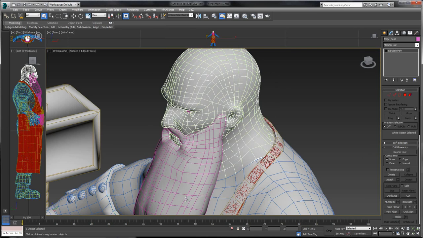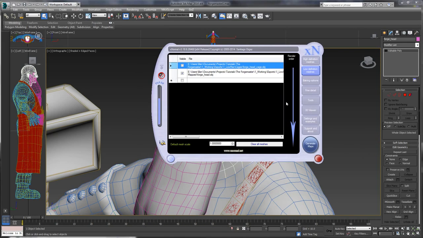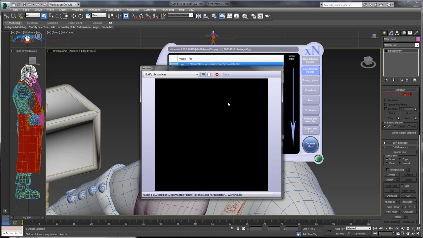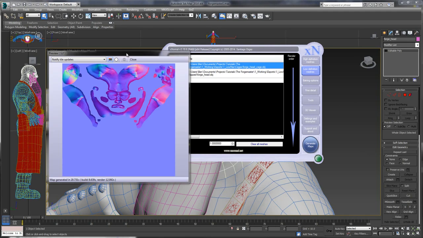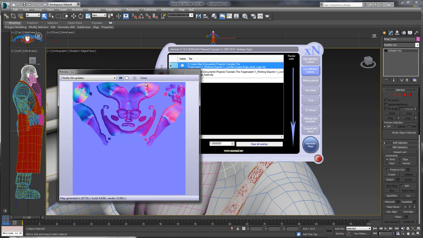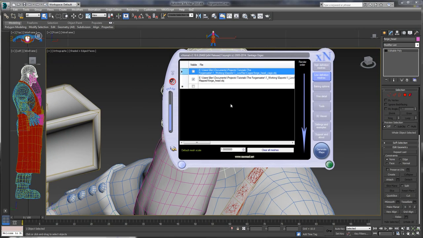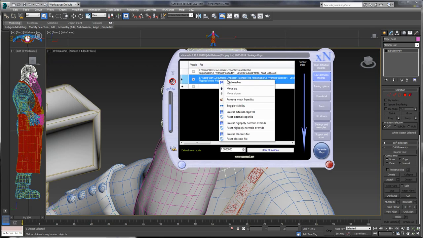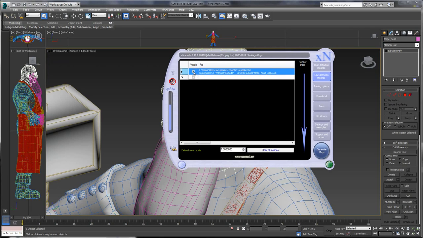And export, done. And back into XNormals, just close that and then just press generate maps again to try it again. And you see the result is definitely wrong. So let's just go ahead and remove that. I think we did better with the cage, so let's just remove that mesh from the list and we'll go back to our head cage.